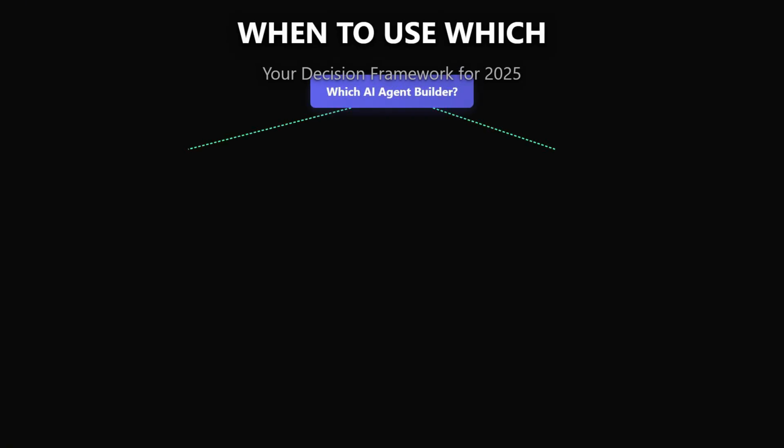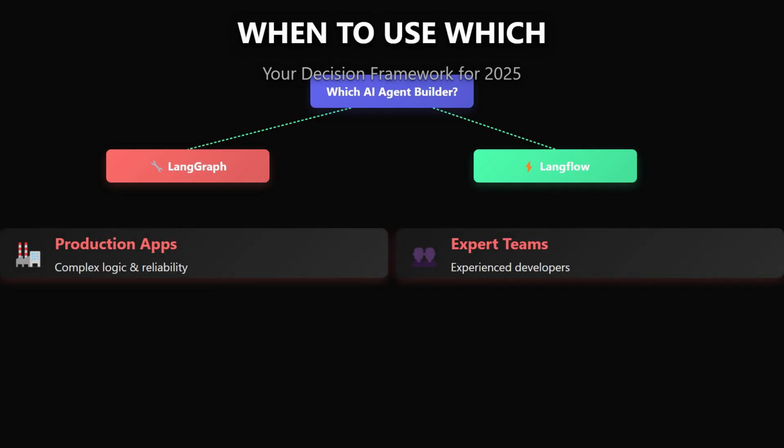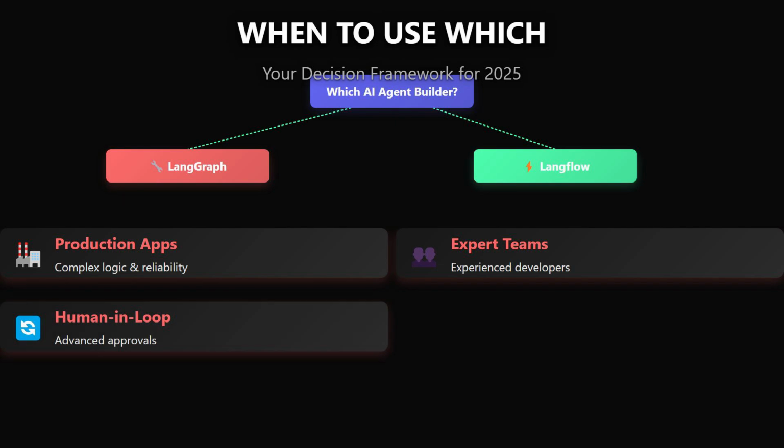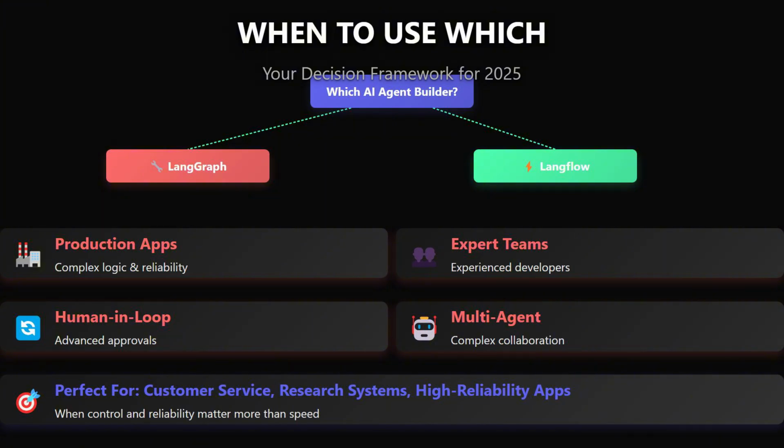So, when should you choose each one? Here's my framework for deciding. Choose LangGraph when you're building production applications that need complex logic, when you have a team of experienced developers, or when you need features like human-in-the-loop approvals and advanced error handling. LangGraph is also your go-to choice if you're building multi-agent systems where different agents need to collaborate on complex tasks. Think customer service platforms, automated research systems, or any application where reliability and fine-tuned control are more important than development speed.